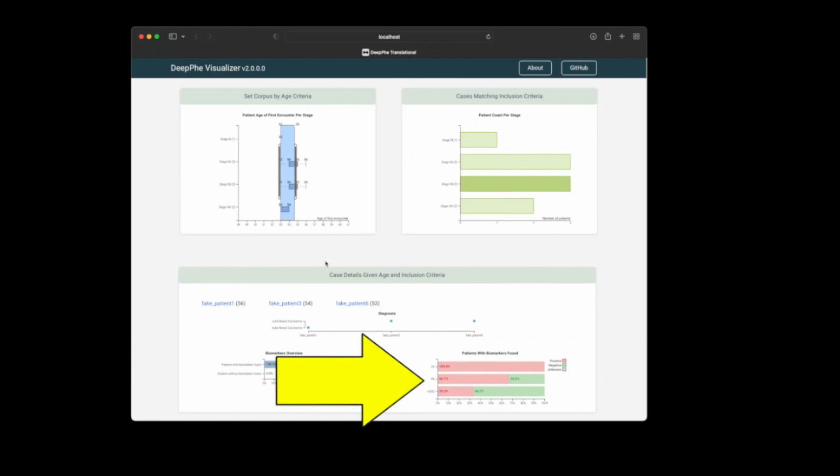And finally, looking at this chart, we see that DeepV found positive ER biomarkers for every patient in the cohort. 2 patients had positive PR biomarkers, and 1 patient had a negative PR biomarker. Finally, we see that only 1 patient had a positive HER2 biomarker, while the other 2 had negative HER2 biomarkers found.